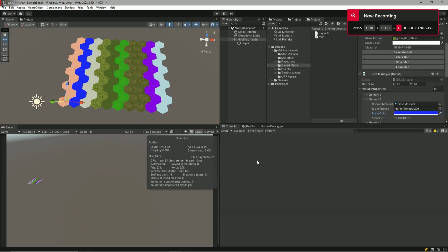Alright, this is Devlog number 4, and today we're going to showcase our map serialization. As you can see, from this point forward, we can now save our map to a JSON file, and then from said JSON file, we can reload our map.